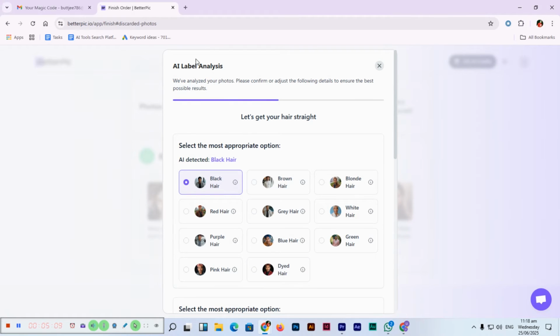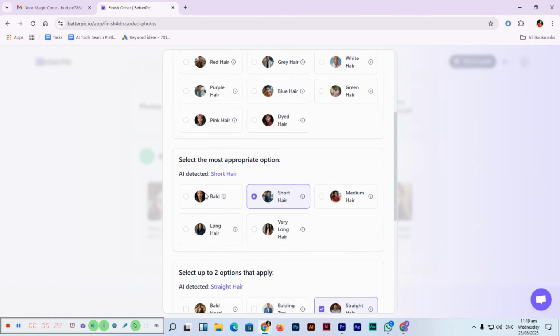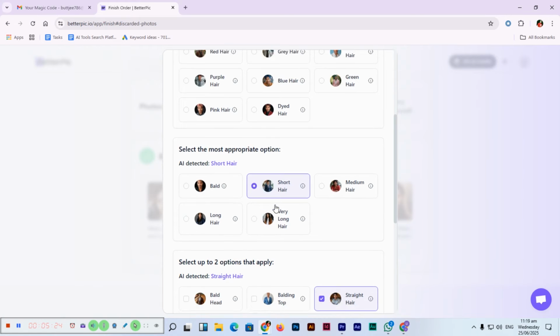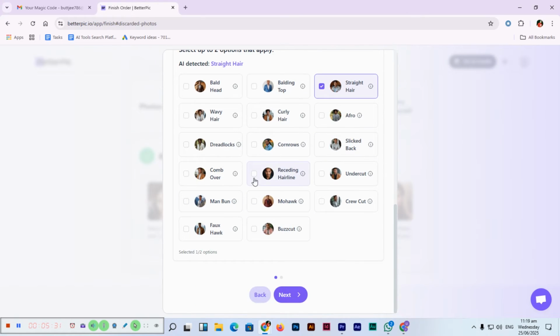So AI label analyzer, we have analyzed the photos. Please confirm or adjust the following details to ensure the best possible results. Black hair, yes. Select the most appropriate option, AI detected black hair. Okay, select the most appropriate option, AI detected short hair. Yes, I have short hair. And select up to 2 options that apply, AI detected straight hair. Yes. And we can also select another option like curly hair, for example, if we want. Straight hair, it's okay. Selected 1 of 2 options.